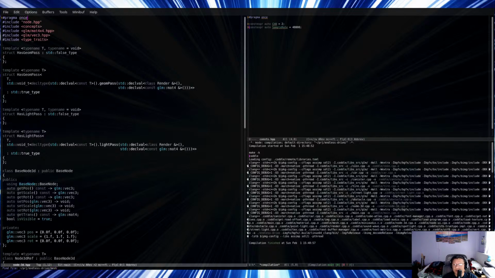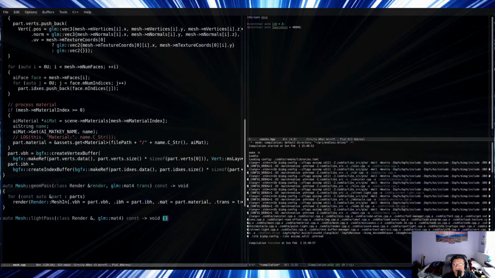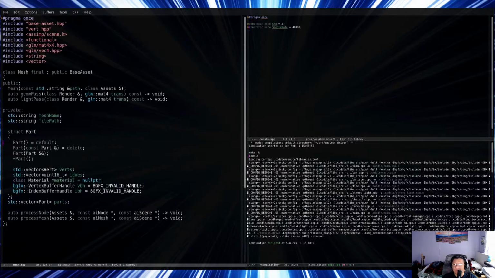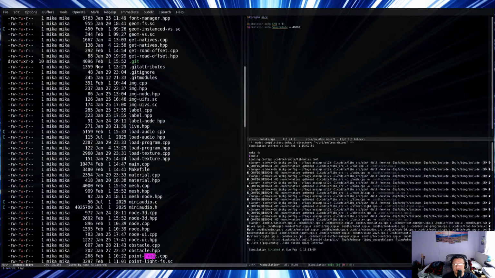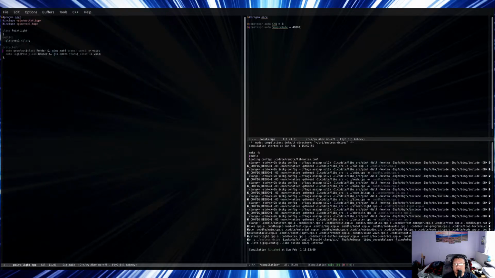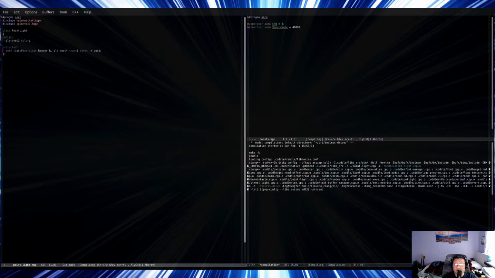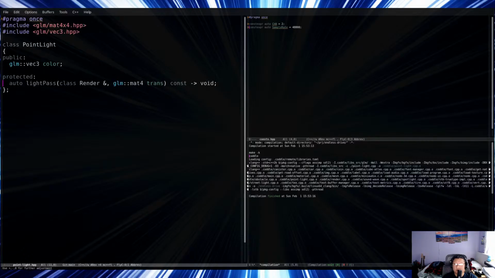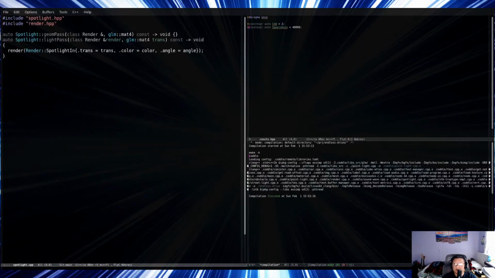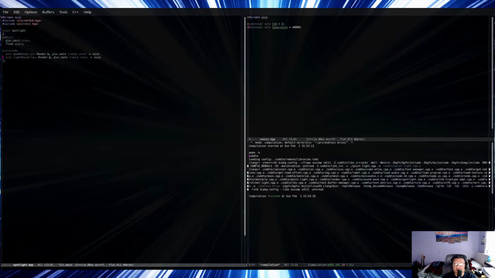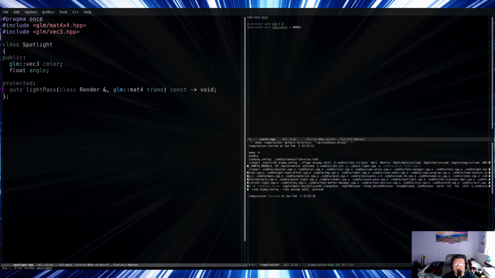And mesh, so mesh has a light pass, right? And it's empty, so now I can delete it. And everything should compile. Okay, and point light has geom pass, and geom pass is empty, so I can delete it, and things are going to compile. And spotlight has geom pass as well. It's empty, I can delete it. Boop. And things are going to compile as well.